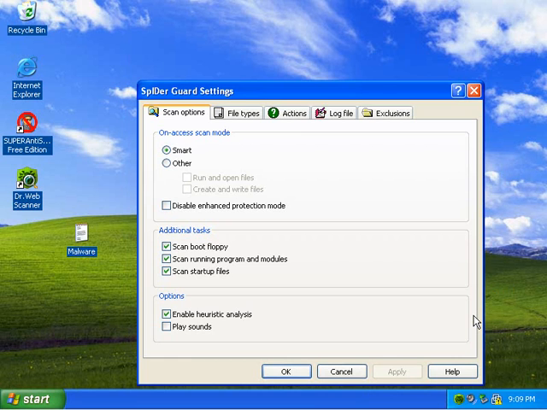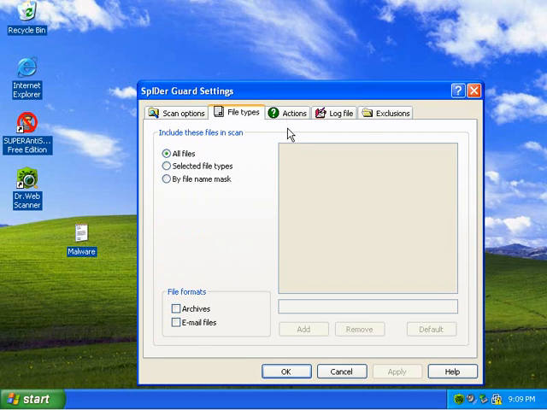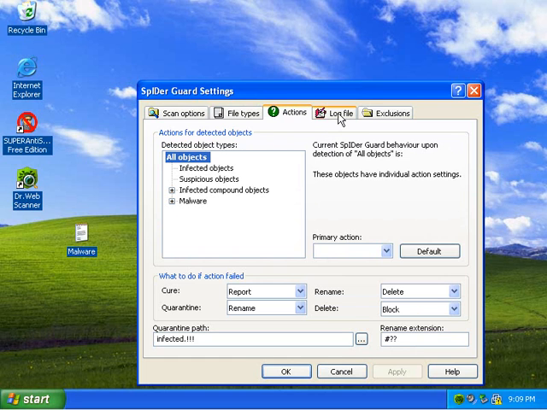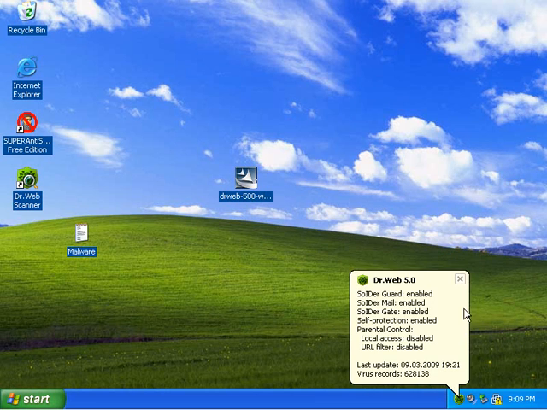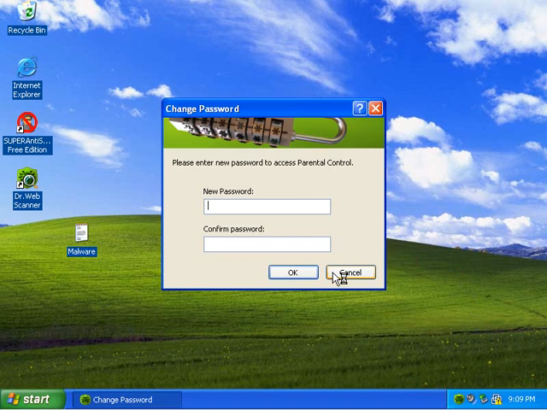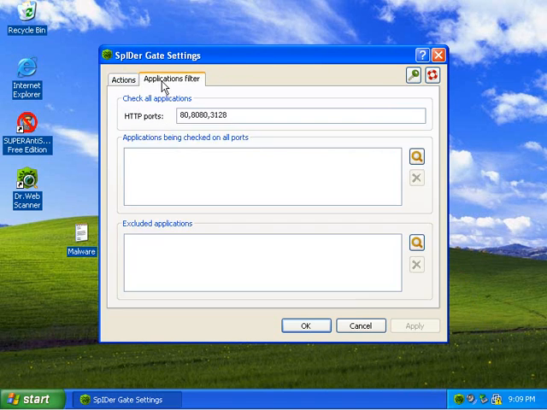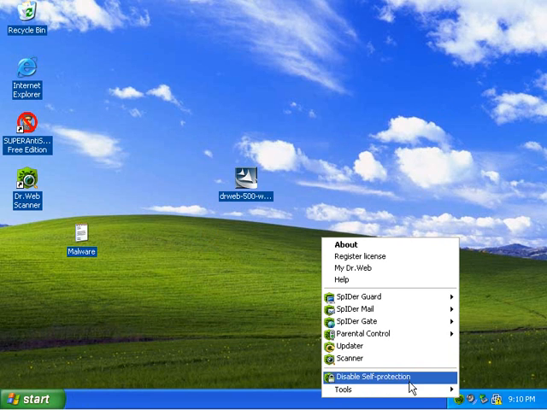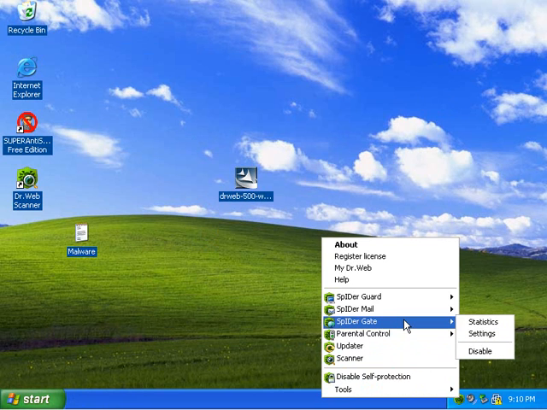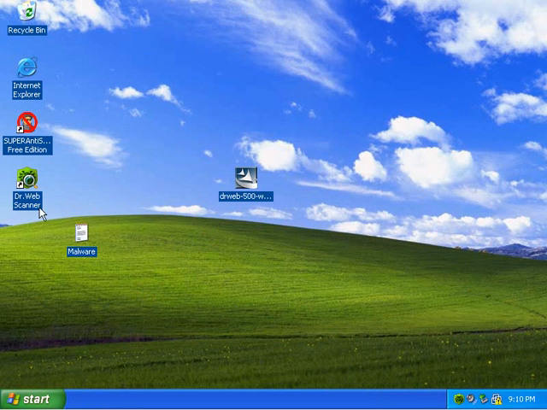There's no real main interface to this program. So I just have to go over different menus and settings. So all that stuff is good. That's fine. That's fine. That's fine. There's nothing really for me to configure there. Spider Gate. So it's a parental controls thing. That's what it is. Or it's a firewall. And then, so there's nothing much for me to edit here. Everything looks all set.